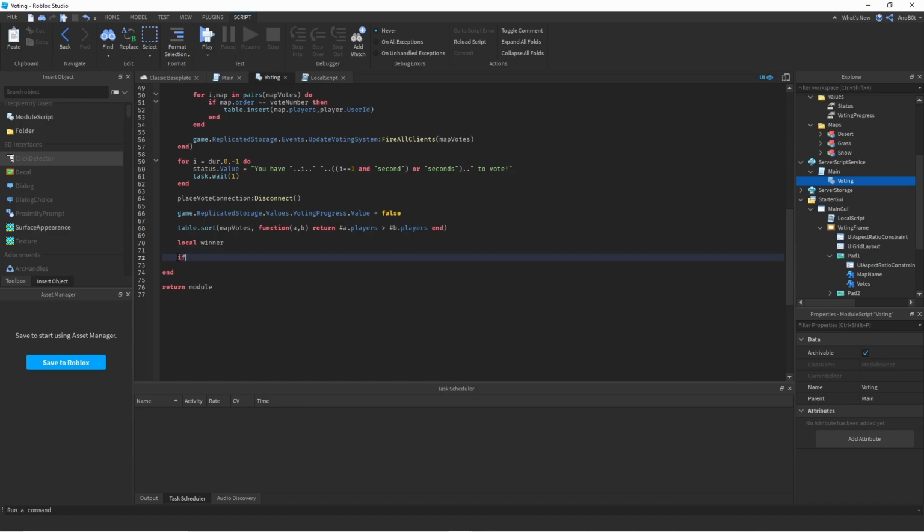So we're gonna do something a bit different. We're gonna make an if statement: if the number of votes from the first map is equal to the number of votes from the second map, and also the number of votes from the second map is equal to the number of votes from the third map, then we're going to say winner equals map votes, and then map.random 1 through 2. So it's going to randomly pick all 3 maps.